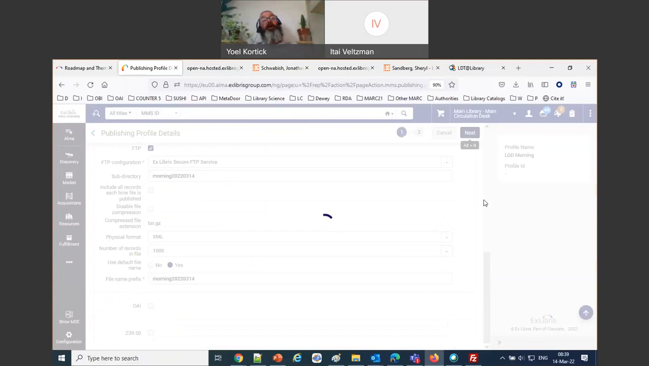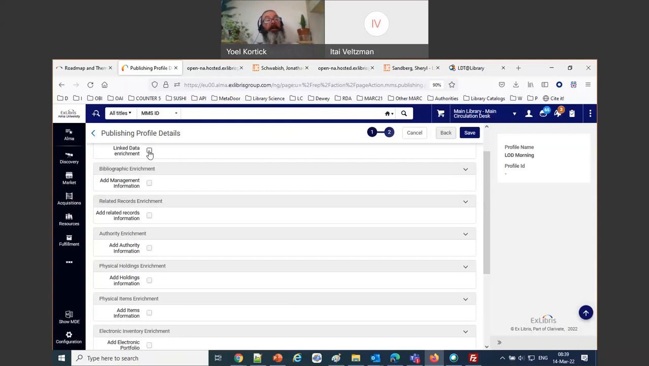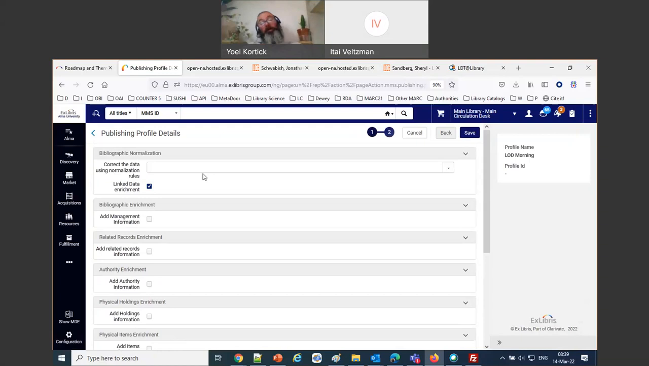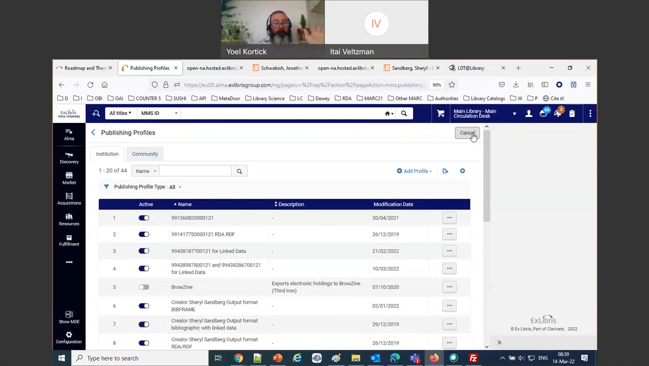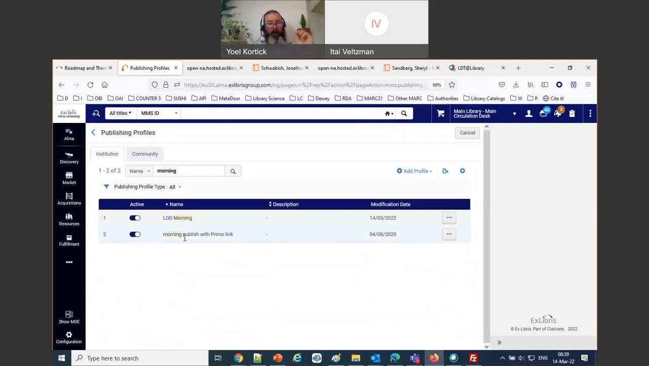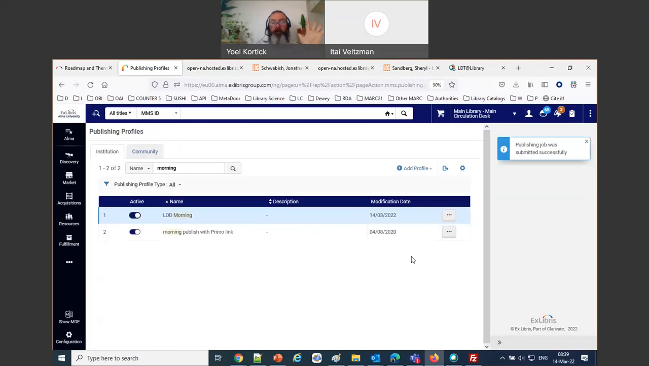Now comes the important part for the linked data. In the enrichment section, I'm going to click linked data enrichment. And that's automatically going to do what the API did a moment ago on the data that gets published. Let's save and let's run it. So let me go find anything that includes morning and run it. There we go. Oh, we must have done this on a different session back in 2020. So we're doing LOD morning and run. Publishing job was submitted successfully. Great. Now let's go take a look at it.